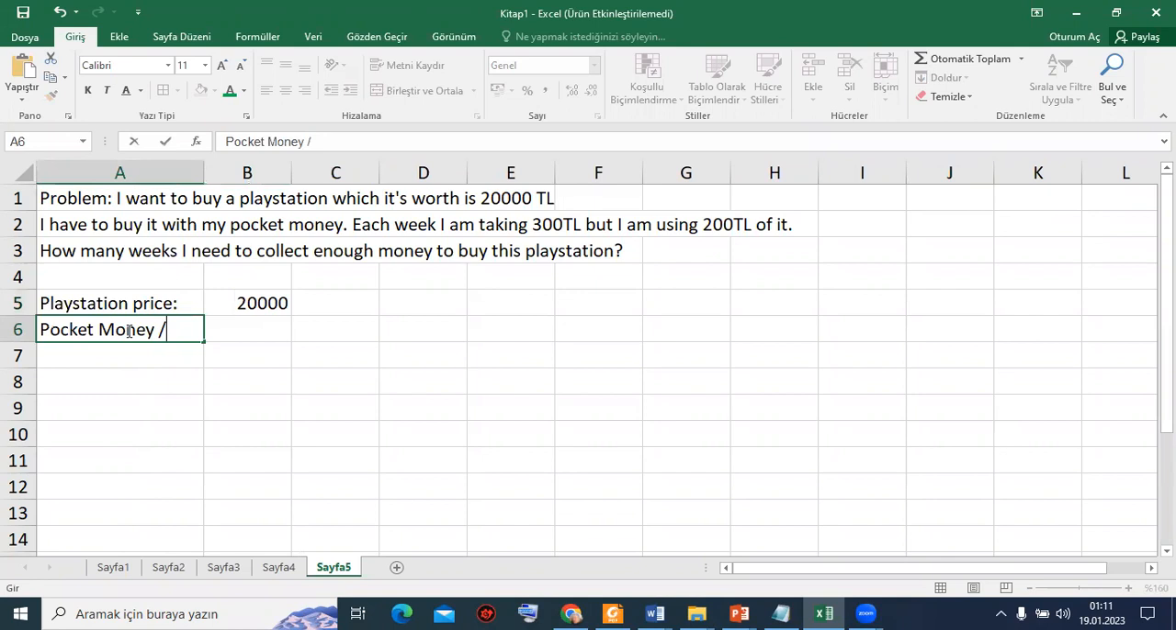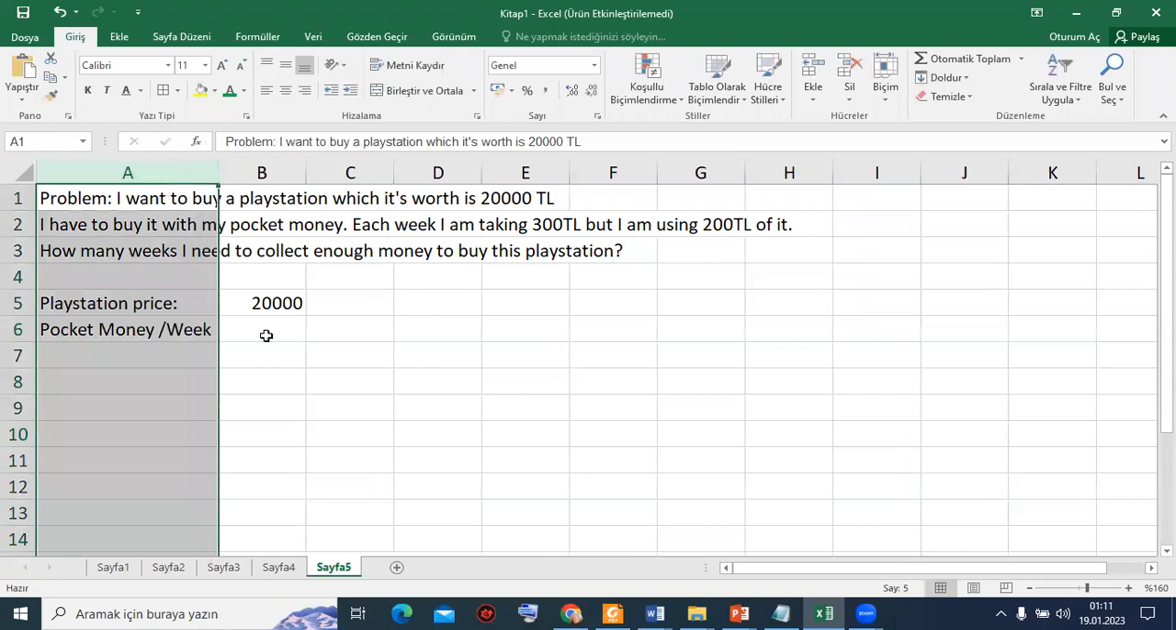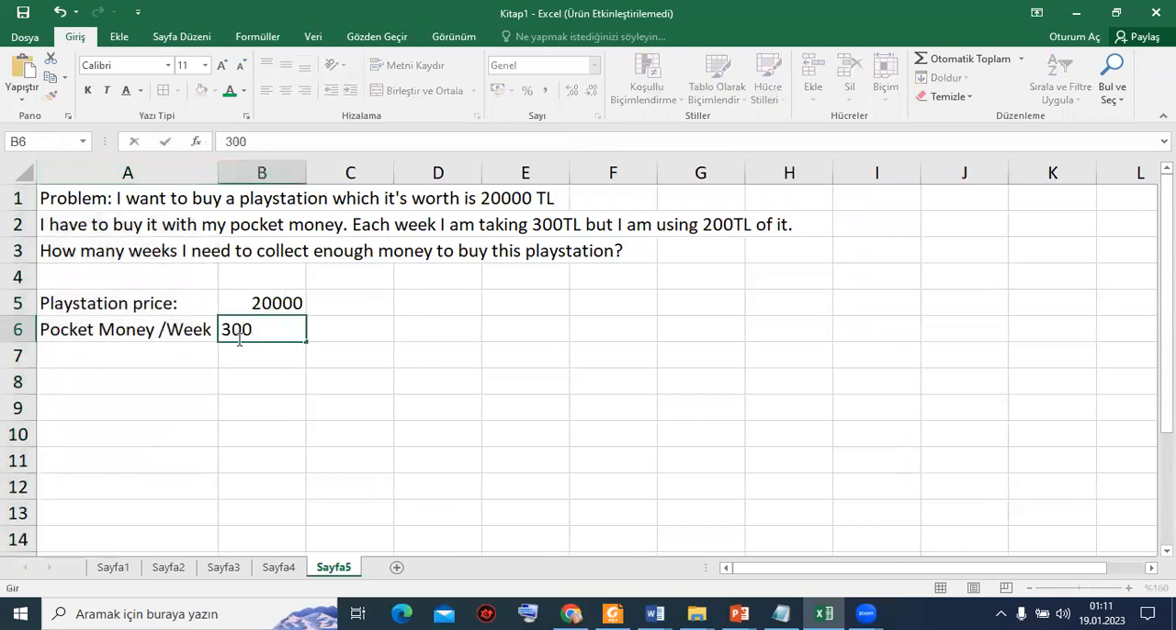Pocket money per week. Let me extend it a little bit more. 300 TL. I am saving 100 TL. How can I find this result? I am taking 300 TL and using 200 of it, so it means I am saving 100. How can I do it? By just subtracting.